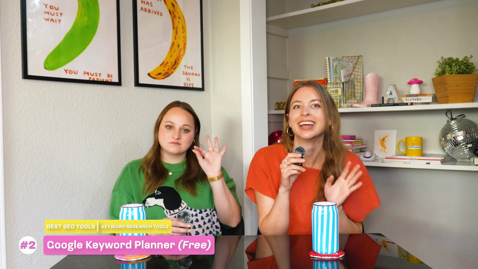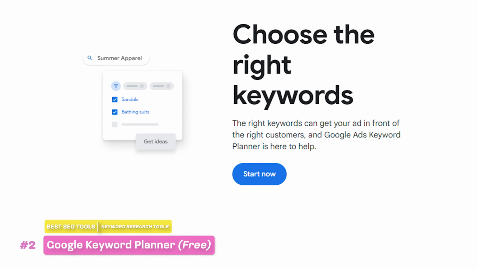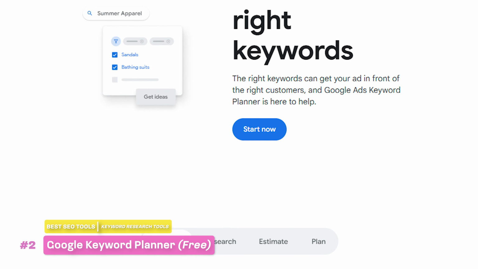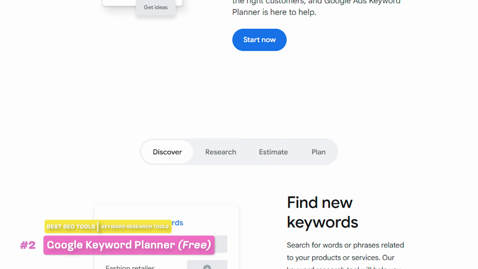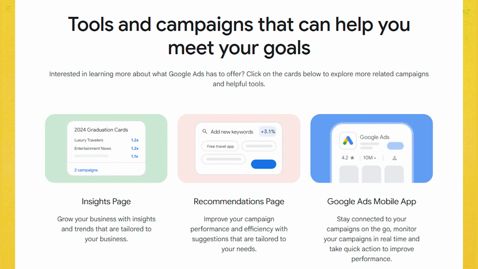This is free. This pulls real search volume data directly from Google. Guys, that's awesome. This is located inside your Google ad dashboard, so even if you're not planning on running ads, you should set up an account just to use this tool. Go to Tools, under Planning. It's really a reliable and useful tool for local businesses targeting a geographic area.